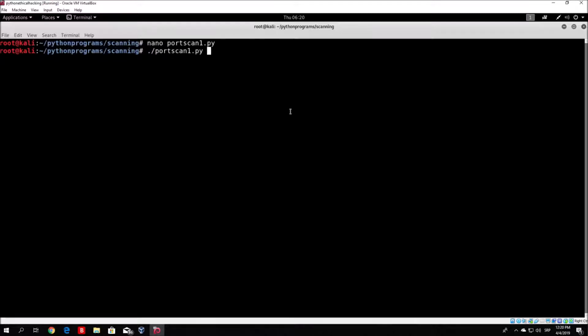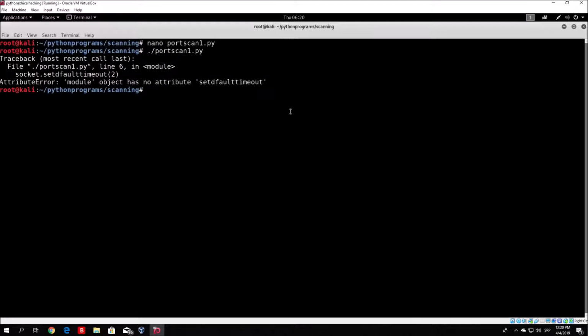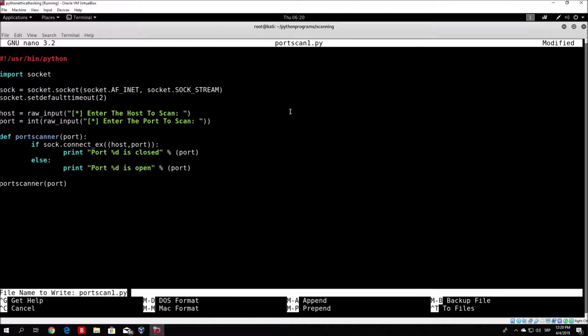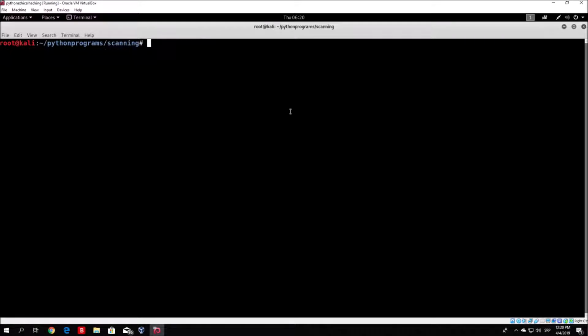Control O to save, run this once again, set default. Okay, this is a typo. Whoops, it's not set default, we need an E right here. So set default timeout. Save this and run the program. 192.168.1.1, 139. And we now wait 2 seconds.